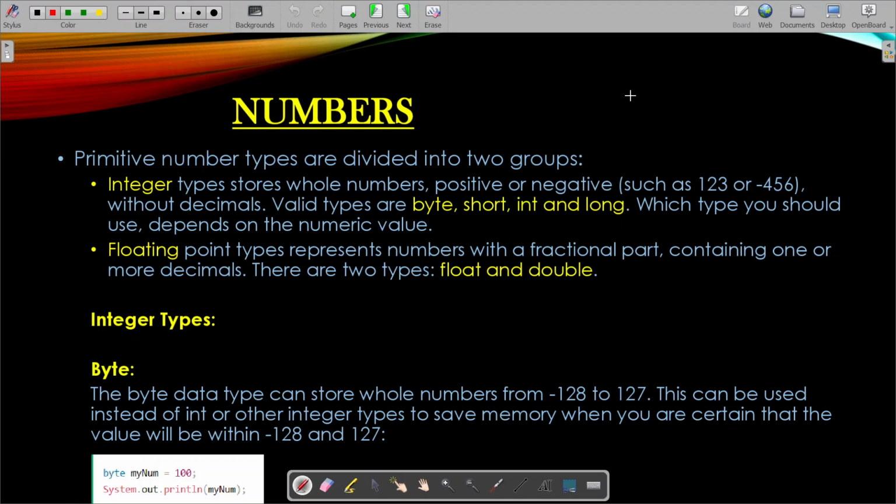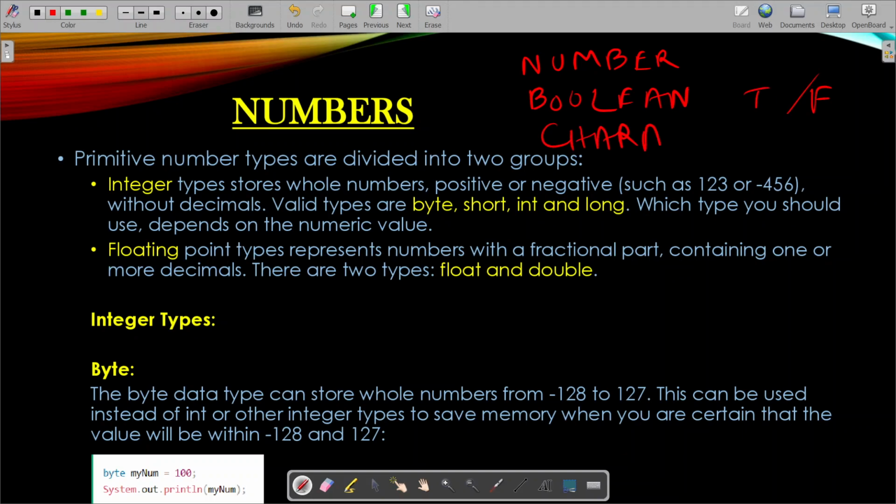As we have already seen in the last lecture, the primitive data types are generally of three types: number, then Boolean, which can be true or false, and then characters. These are the three different types of primitive data types. If we want, we can classify numbers into further two types: the integer type and the floating point type.